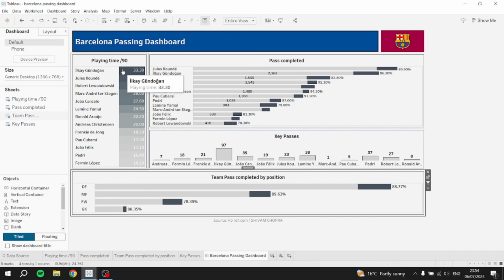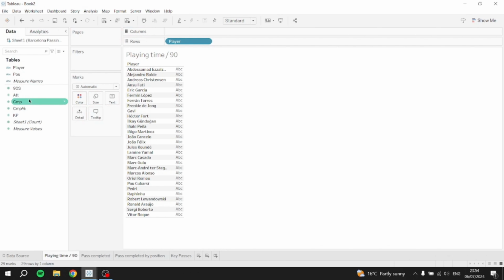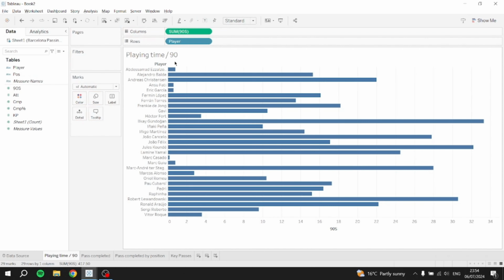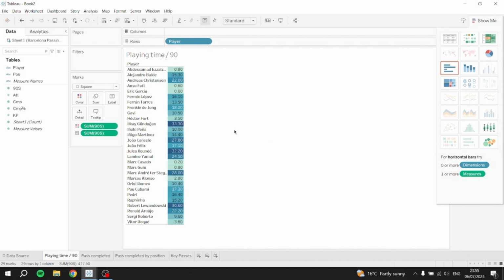As you can see, we need this heat map. So I'm just going to drag players to the rows. It's going to show like this, and then we need the 90s pill, the playing time. I'm going to drag and drop it to columns. As you can see, it automatically created a bar chart for us, but we need this heat map, right? So I'm just going to go to the Show Me tab and select this heat map.